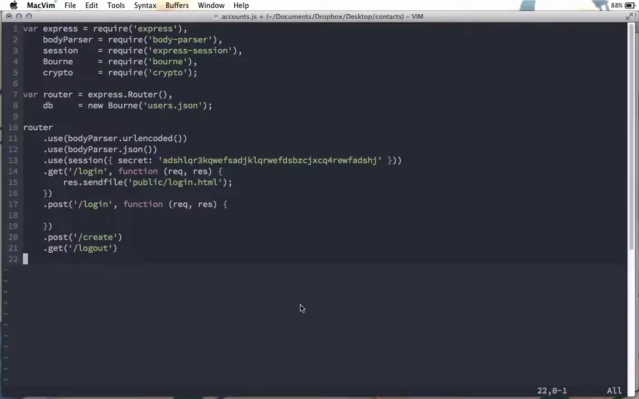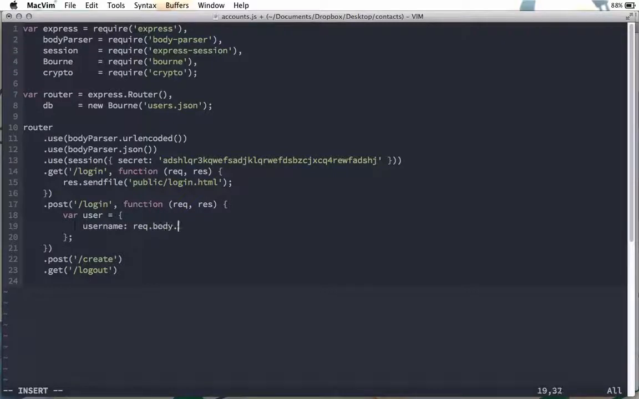Now remember, this route will be called once the user has attempted to log in with a username and password. So this means we need to know what the username and password is. And so I'm going to put them into this user object. So we'll have the property username, and this is going to be request.body.username. And then we're also going to have user password, but we can't just pass in this password like this.